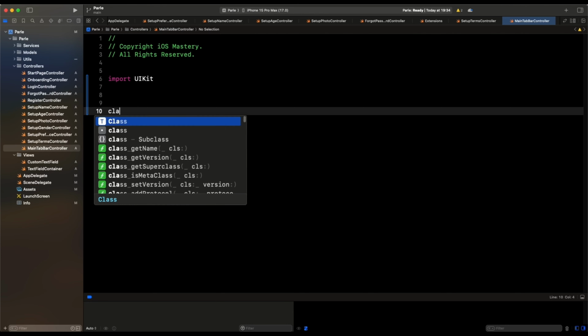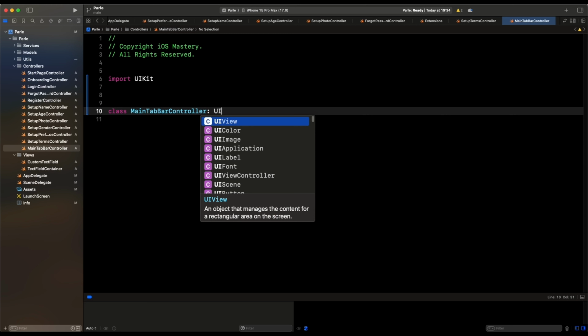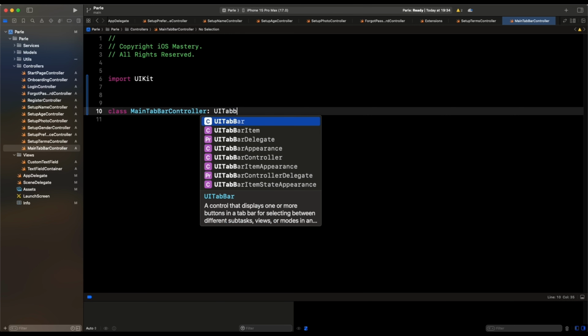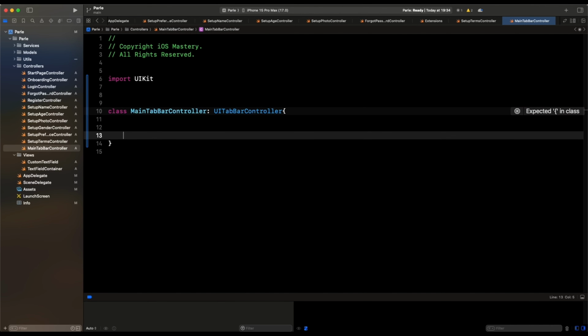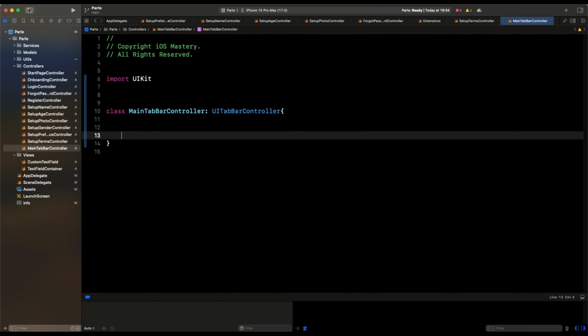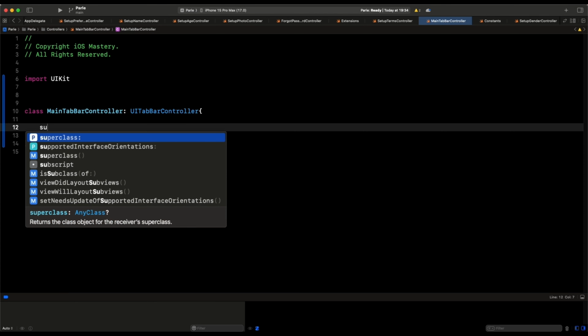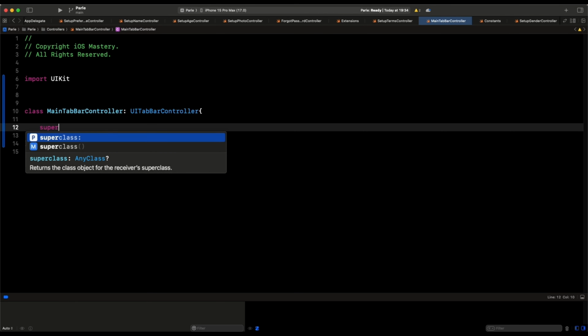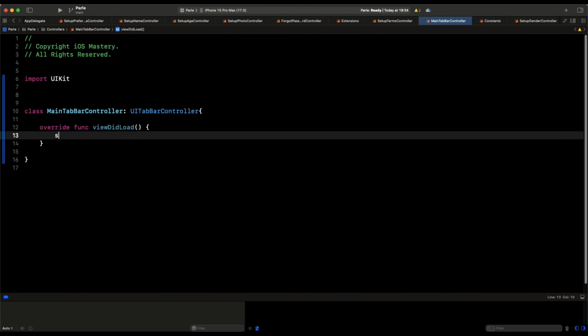So we come here and we say class, and this is going to be MainTabBarController. This is going to be UITabBarController, right? So it's not going to be UIViewController like usual. This one is going to be UITabBarController. And we're also going to use a delegate, but I'm going to put the delegate separately. I'm going to explain why we're going to do the delegate in a bit, right? So let's call the super. viewDidLoad, and then we call the super.viewDidLoad.